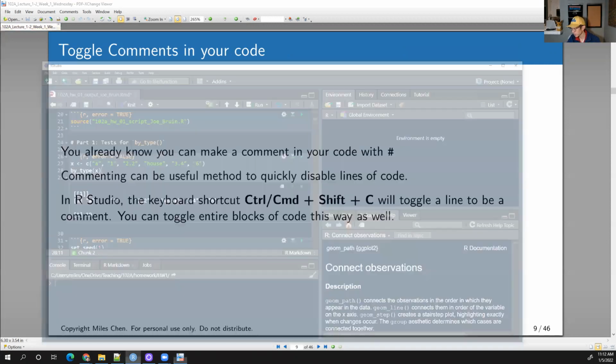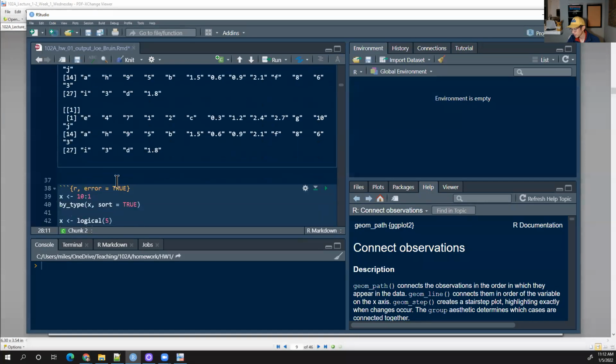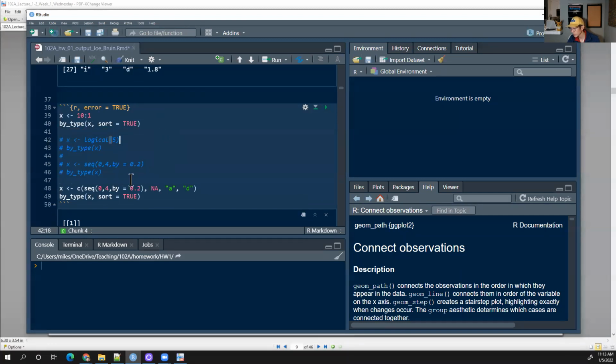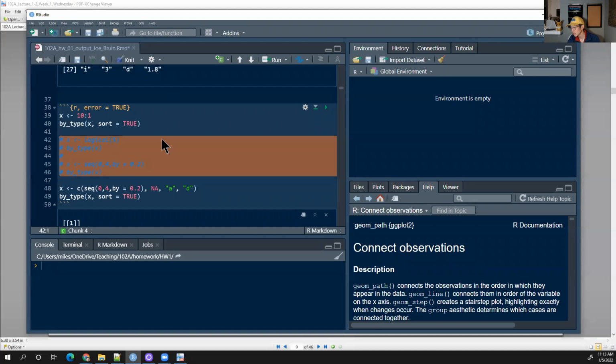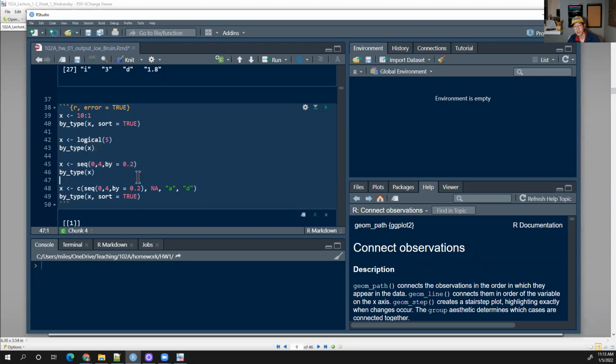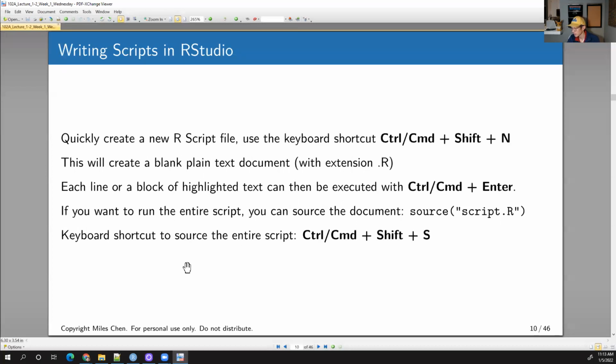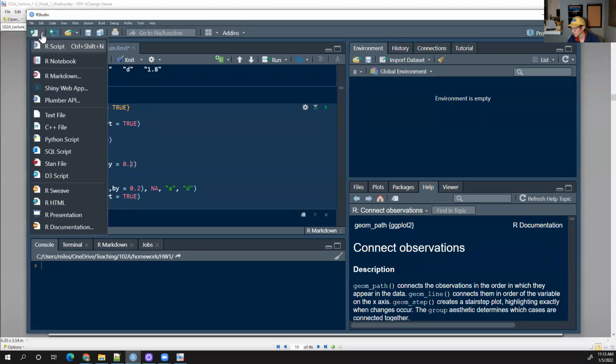Another quick little shortcut is as you're working, you can take lines of code and hit Command-Shift-C and it will comment them out, and Command-Shift-C to uncomment. I mean, you can individually type the hash mark and it will comment or uncomment them, but you can take entire chunks and just use Control or Command-Shift-C to comment them out or not.